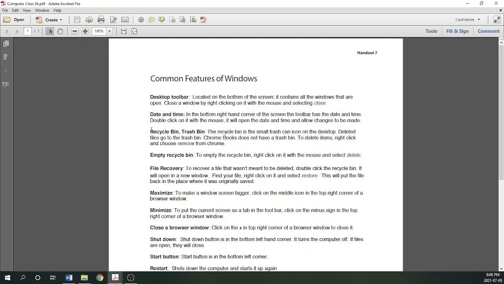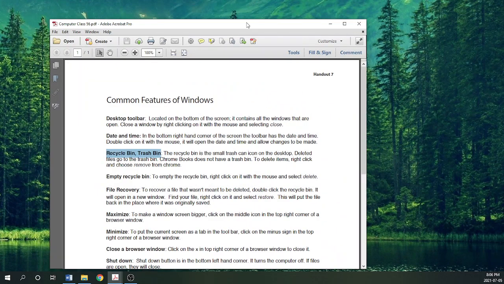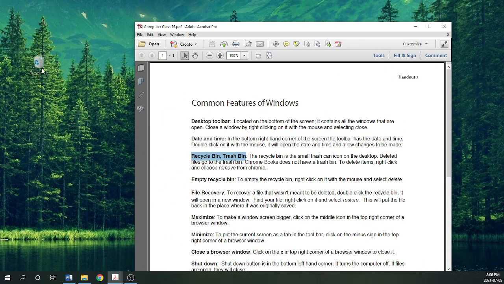Okay, moving on. So now we have the recycle bin and the trash bin. I know that we talked about this last video. I'm just going to bring it over here. So this is the recycle bin right here. Anytime you delete a file, whether it's a document, a picture, a video, a song, any kind of file on your computer, on any of the Windows versions, so this could be Windows XP, Windows Vista, Windows 7, Windows 8, Windows 10, it will all go right here.